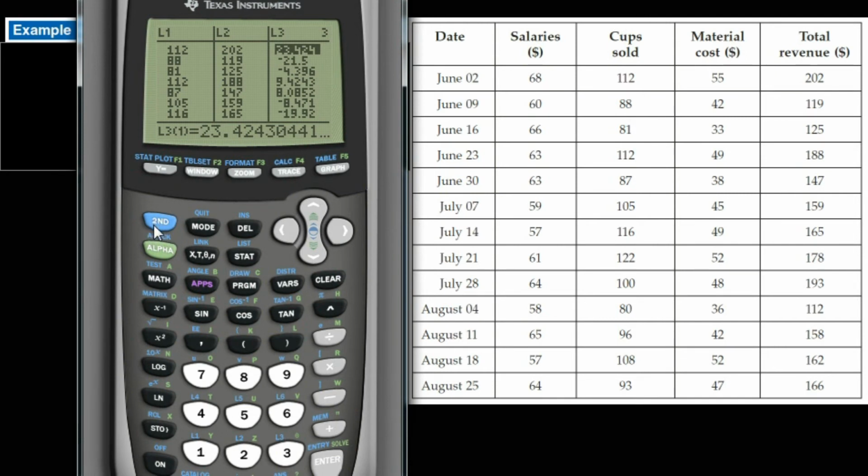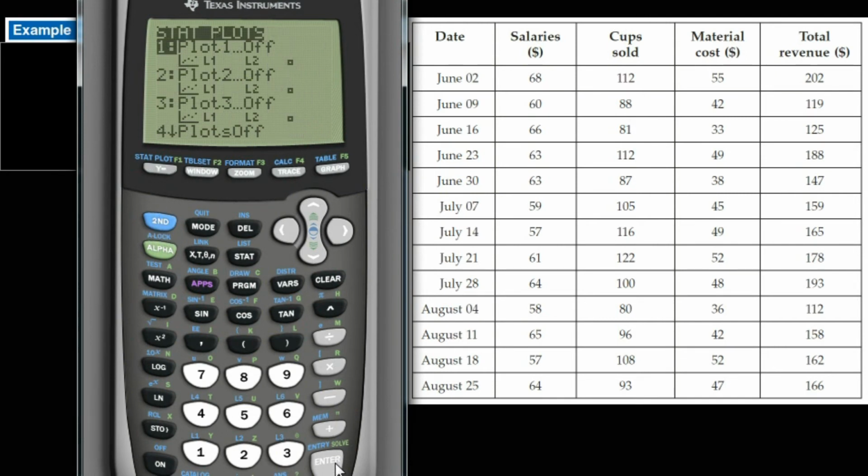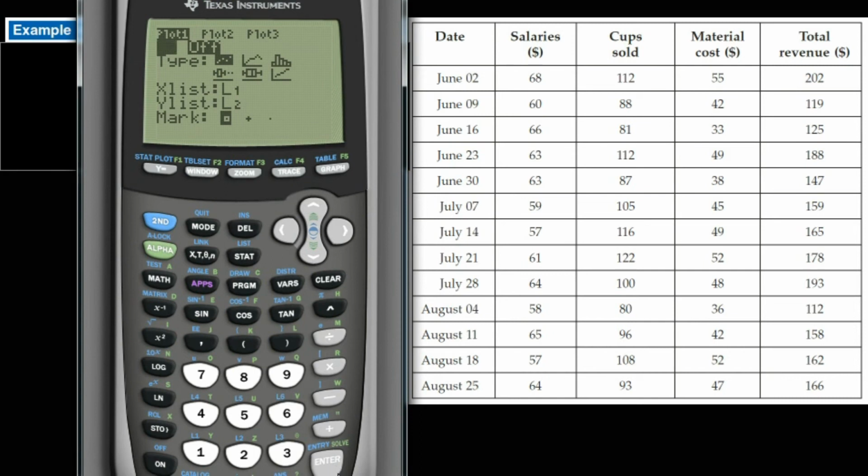So we're going to go to Second Stat Plot, Enter. We first want to turn our stat plot on, and then we're going to keep our X list as list 1, but our Y list is going to change to list 3. So we're going to hit Second List 3. Now before we graph our scatter plot, we're going to go to our function and turn off the equation. So we're going to go Second Quit, Y equals, and we're going to go to this equal sign and hit Enter to turn it off.